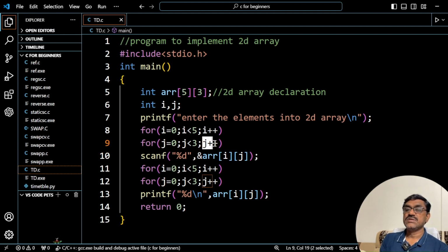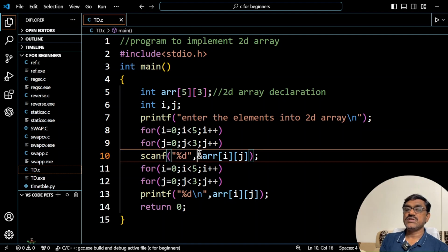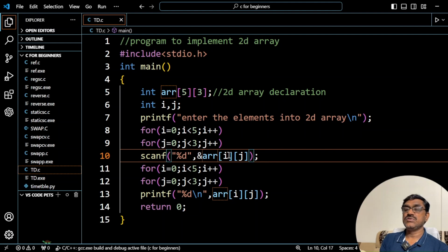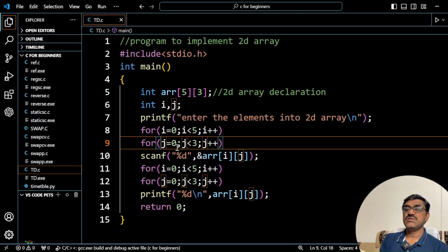To this j plus plus. Now the j value becomes 1. Now the condition is tested. 1 is less than 3? Yes. Now it is going to read the second value, that is 2, into i, which is previously 0, and j, which is 1. So the second value is read into 0 1. Next, the j value becomes 2. 2 is less than 3. Yes. The third element is read into 0 2. Now the j value becomes 3. 3 is less than 3?